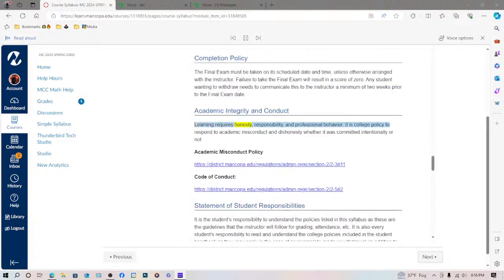Learning requires honesty, responsibility, and professional behavior. It is college policy to respond to academic misconduct and dishonesty whether it was committed intentionally or not. Academic misconduct policy.